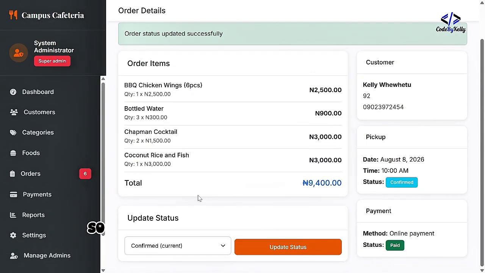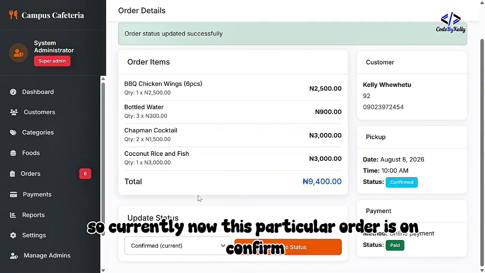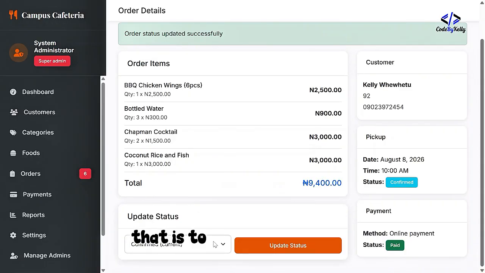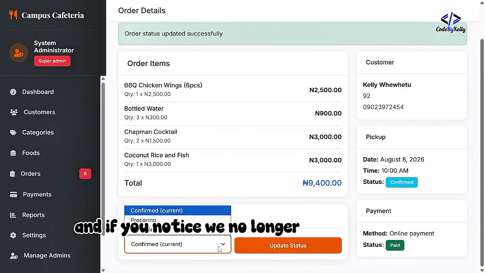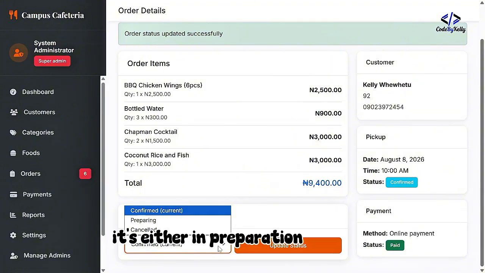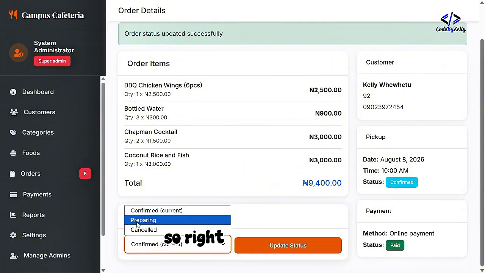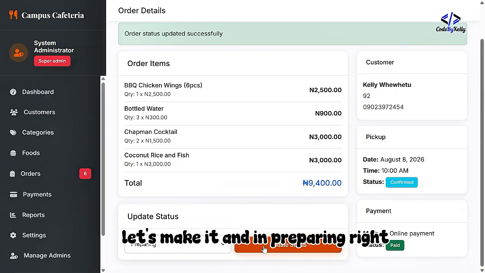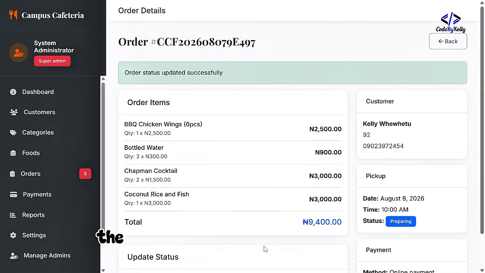So this is it. So currently now this particular order is on confirm, right? So you can still update the status. That's to say you can come here and if you notice we no longer see that pending here because at this stage that order is not in pending, it's either in preparation or cancelled. So right now let's make it in preparing, right? So update status. So I've updated it. The current status now is preparing.